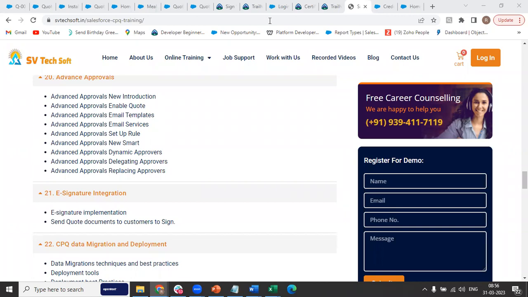No. We do not have a separate course for billing. That will be included in this. This is a complete course, CPQ plus billing. Yes. This course is for Revenue Cloud and contains both Salesforce CPQ and Salesforce Billing.